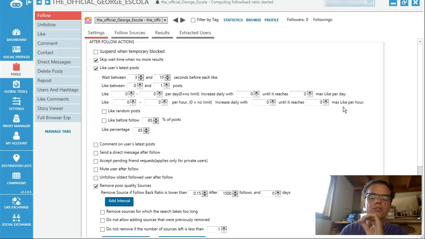And of everything, I only like 65%. So of the 100 accounts, I only like 65 accounts, I like an image. And of that 65%, I divide that before and after. I hope that makes sense. 65% of the 65% I like before I follow, and 35% of the 65% I like after. Anyway, I recommend this because that mimics human behavior.